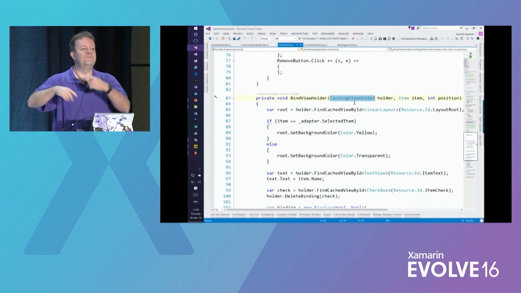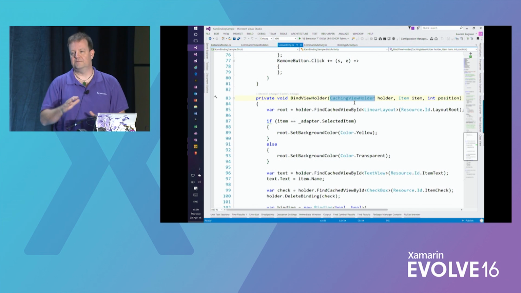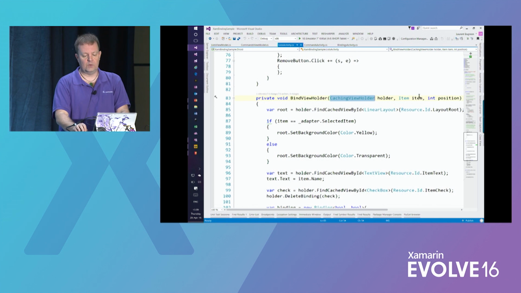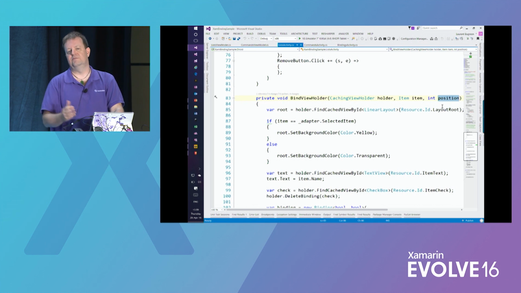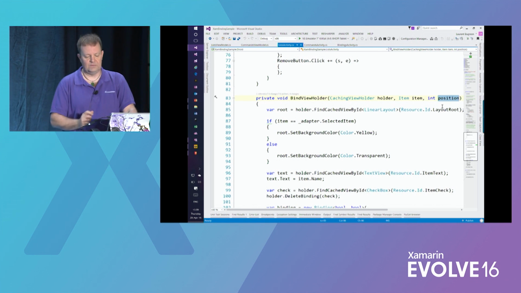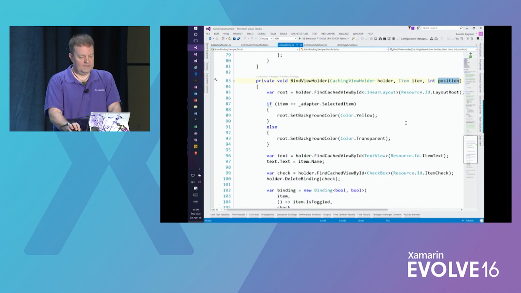Caching view holder has a few additions which makes your life easier, especially with data binding. You don't have to use them. It's also going to give you the item which corresponds to this position, and I also give the position even though in many cases we actually don't use it. Then I'm going to do something.